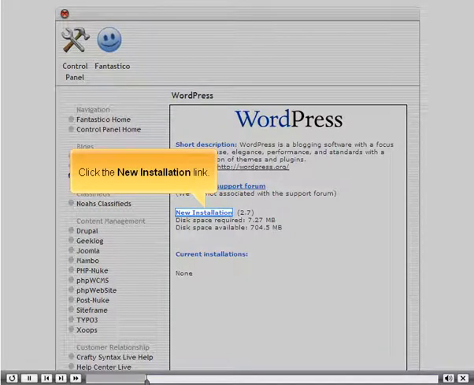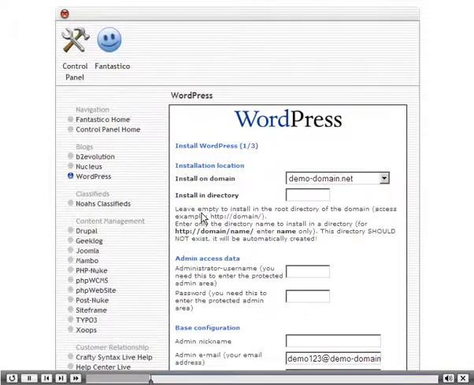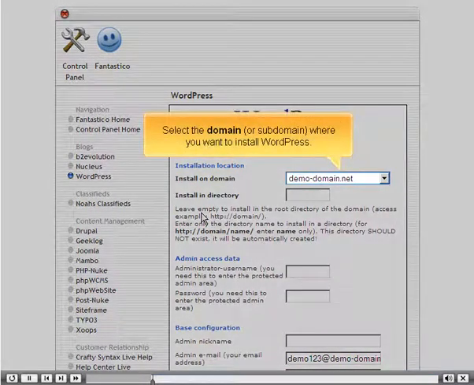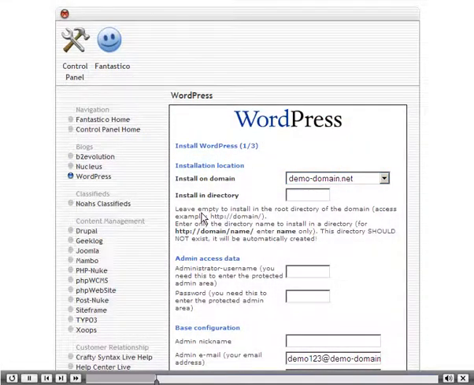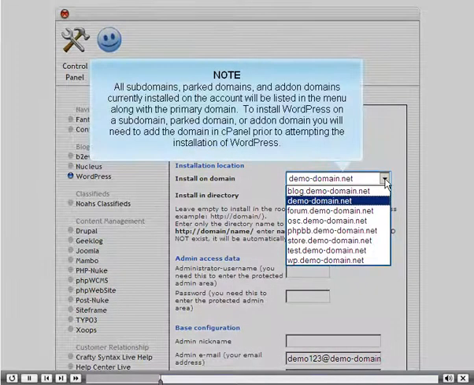Click the New Installation link. Select the domain or subdomain where you want to install WordPress. All subdomains, parked domains, and add-on domains currently installed on the account will be listed in the menu along with the primary domain. To install WordPress on a subdomain, parked domain, or add-on domain, you will need to add the domain in cPanel prior to attempting the installation of WordPress.